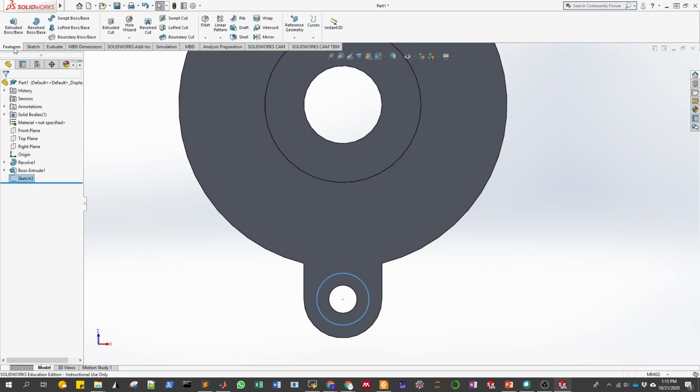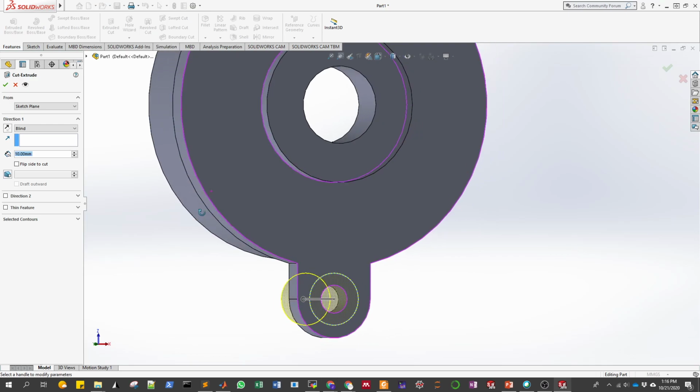And then I go to features and extrude cut. Let's try not to use the whole wizard. Sometimes it doesn't work depending on your installation of SolidWorks. So let's just go with extrude cut.